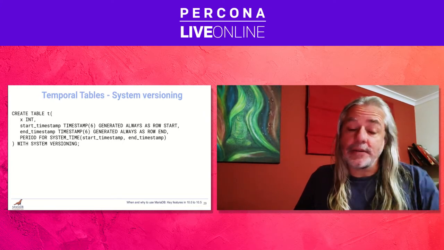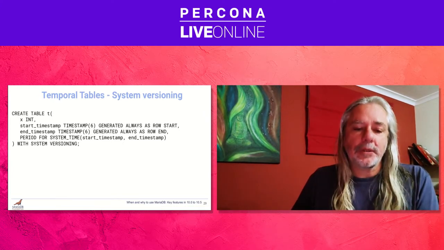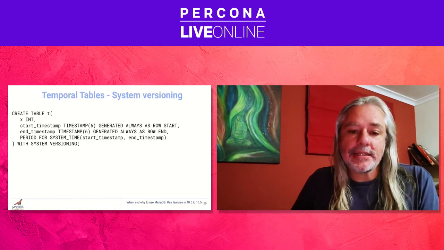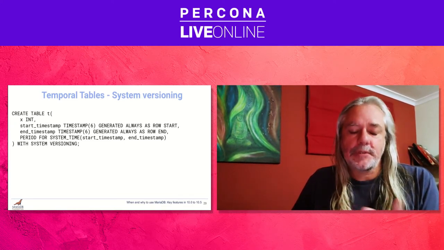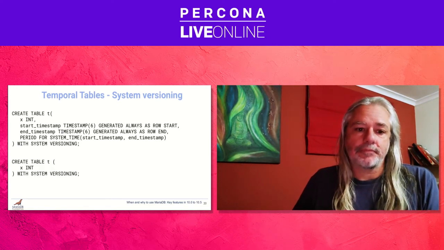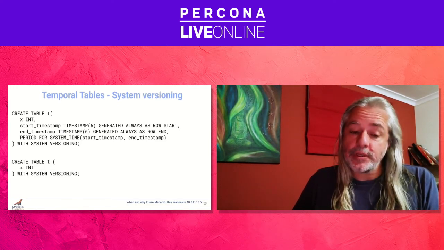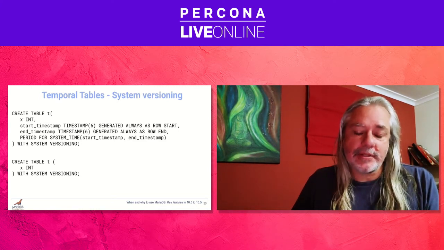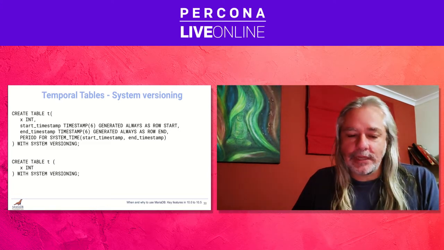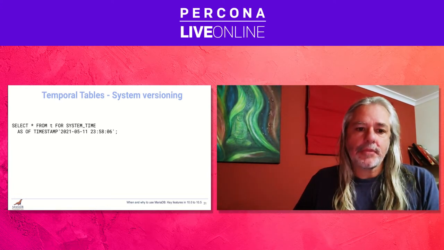This is based on the SQL standard. You would create a table, you would specify a start timestamp and an end timestamp, the period, and you would specify with system versioning. And MariaDB has a shortcut here. You can just use with system versioning, and all of that stuff is hidden from you, and it is also hidden from cluttering up your table definition and so on when you view it.